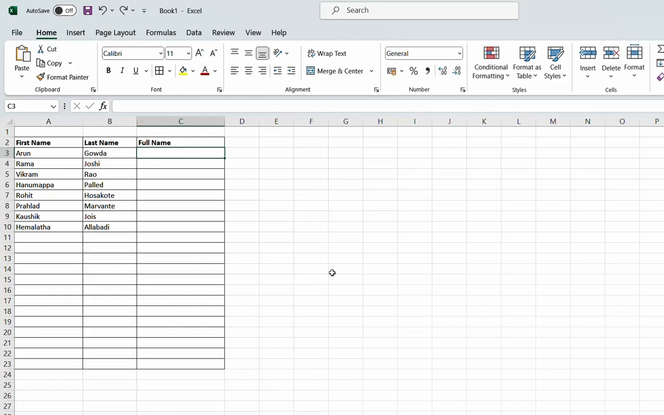and in the C3 cell I will type the first name which is there in the cell A3. So I'll type here Arun, and next I will type the last name which is in the B3 cell, which is Gowda. So now the requirement is, without actually using any function, I want the first name and last name to be displayed in all the cells.